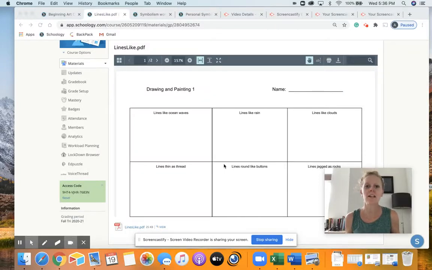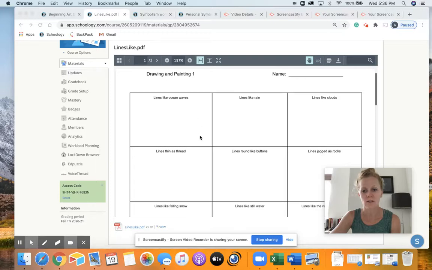Hello, we've been talking about lines lately and different types of lines and how to use lines to show emotion or different types of drawings. So in Schoology for this week, we have a little sketchbook assignment and it's called Lines Like. It looks something like this.